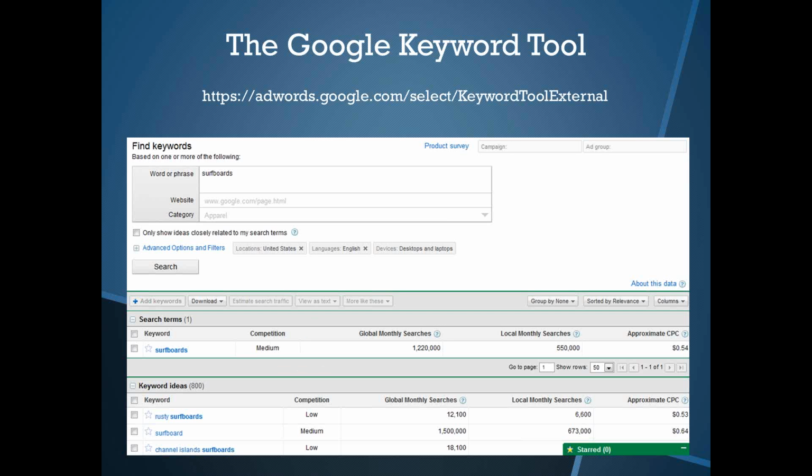Now you can get to this page from this link I put at the top. It's kind of a messy link, but if you just search keyword tool in Google, it'll be the first thing that pops up. And play around with putting different keywords in there and seeing the different variations that come up.